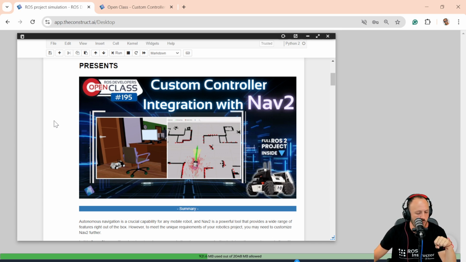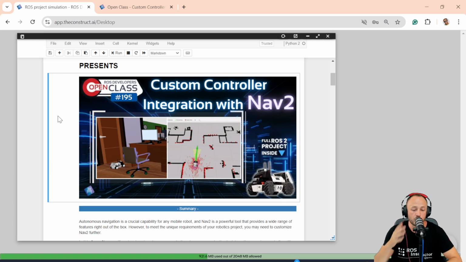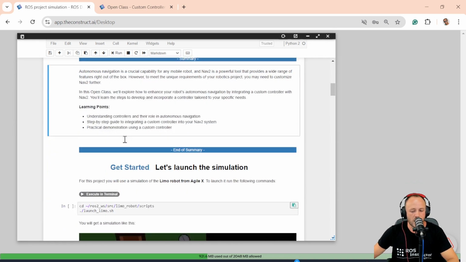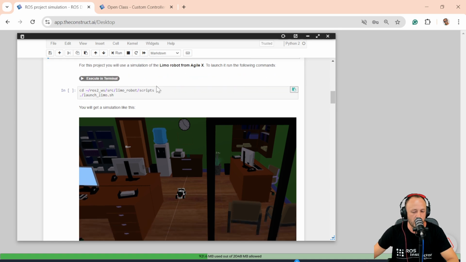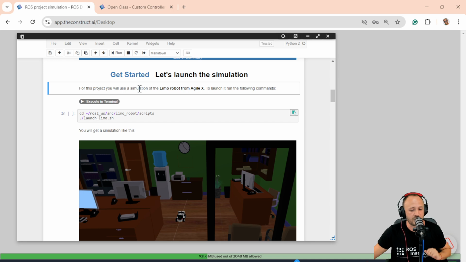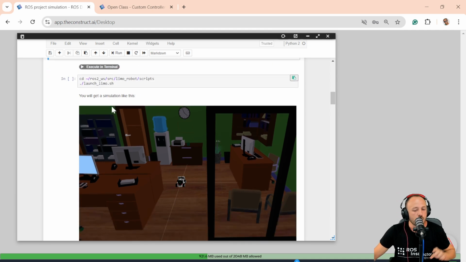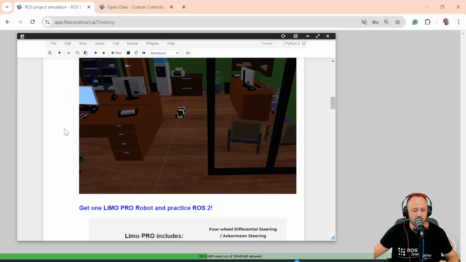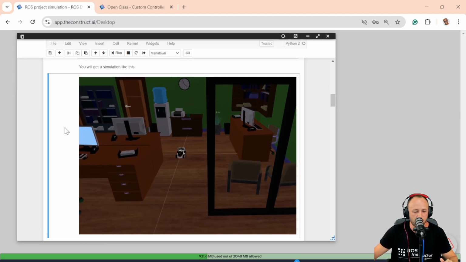The very first thing that we are going to do now is to launch a simulation, the simulation that we are going to be using for doing today's demonstrations and to properly learn through practice how to integrate a custom controller with a navigation system, okay? So we are going to start by launching the simulation, and the simulation for today's class is going to be based on the LIMO robot from AgileX. Okay, we are going to start by launching the simulation, which is a super cool simulation, by the way, and then later I'm going to explain a bit more about this super cool robot.